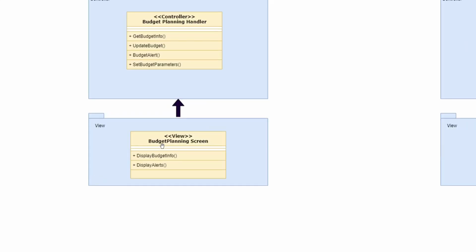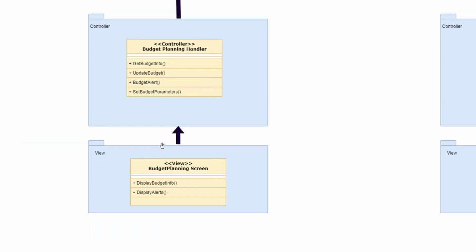Now moving on to the controller, we have 4 methods. They are get budget info, update budget, budget alert, and set budget parameters. Basically, this controller allows the user to store and set any budget information, and they can update it and make any changes they want. So this controller provides different methods for the user to change and update any budget information.